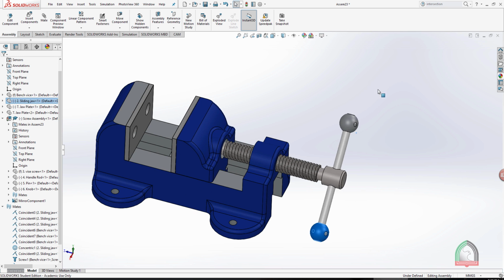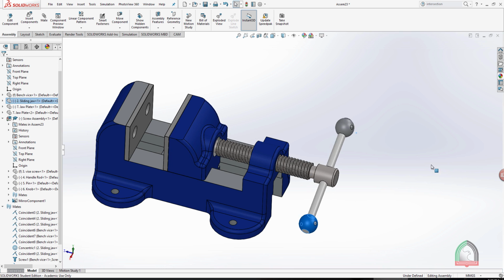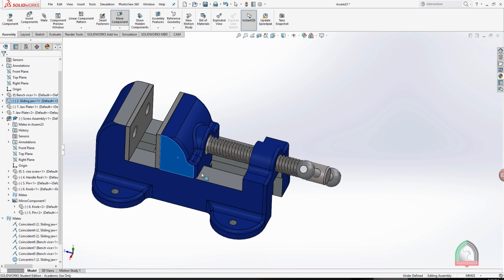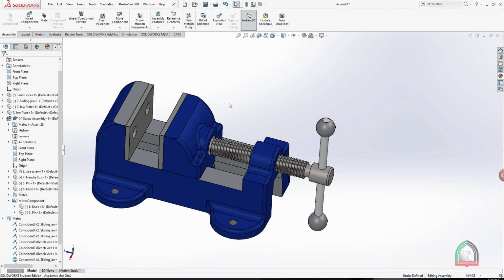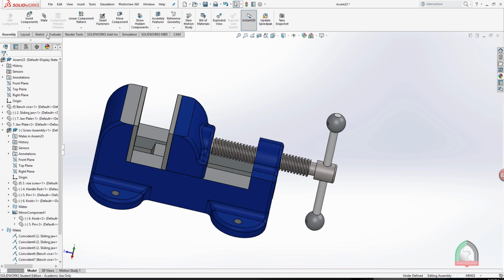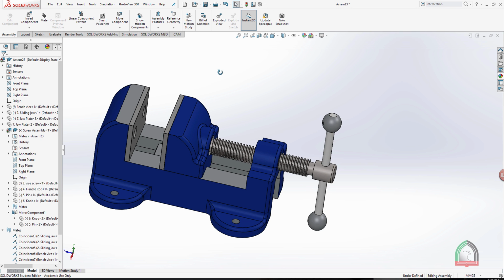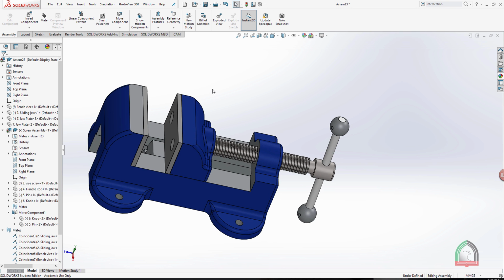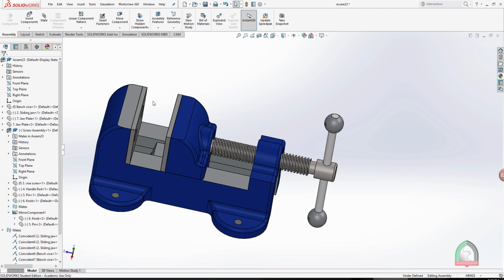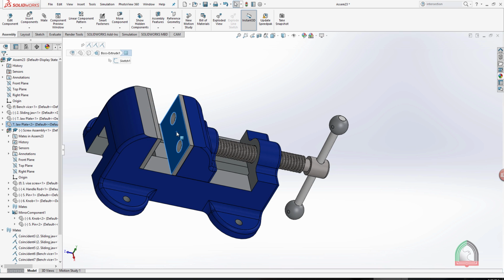When I'm rotating this one, it is moving, but still we have one problem, like it is going all the way from here. So we can restrict that one also by using distance limit. As we have discussed in the previous session, distance limit is giving the minimum and maximum distance. So we need to give a distance between minimum and maximum distance between two faces. So I'm selecting these two faces. One face is this and the other face is this one.